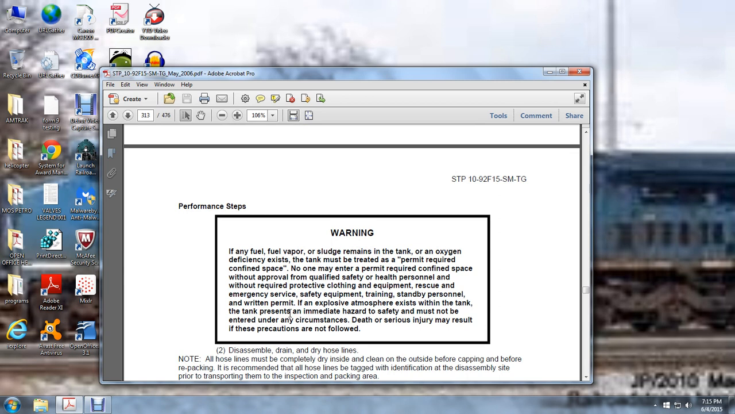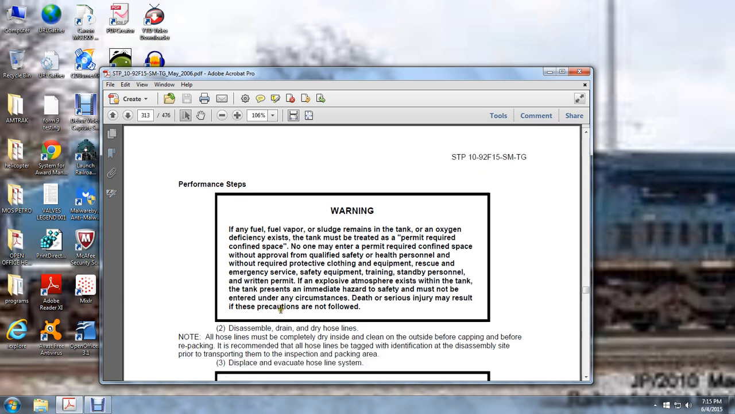Warning. If any fuel vapor or sludge remains in the tank, or any oxygen deficiency exists, the tank must be treated as a permit-required confined space. No one may enter a permit-required confined space without approval from qualified safety and health personnel, without required personal protective equipment, clothing, rescue and emergency services, safety equipment and training, standby personnel, a written permit, and testing for an explosive atmosphere within the tank. The tank presents an immediate hazard to safety and must not be entered in these circumstances. Death or serious injury may result if the precautions are not followed.